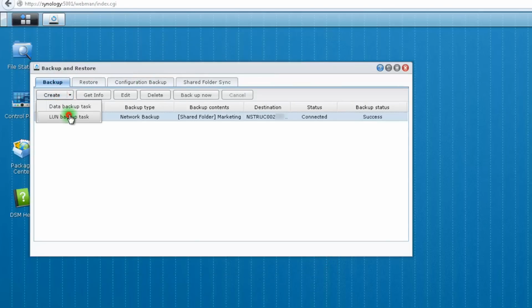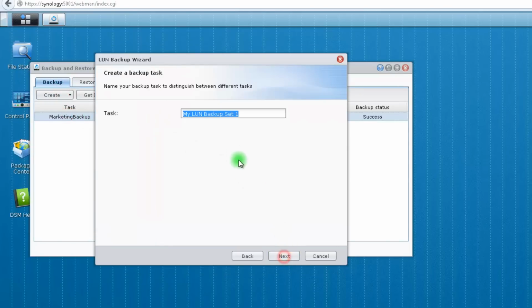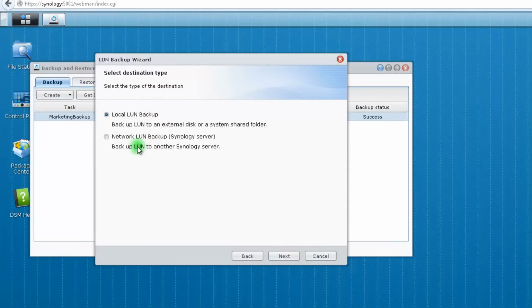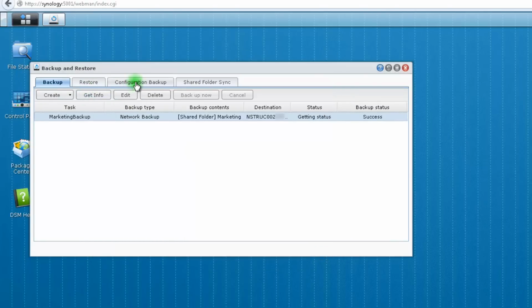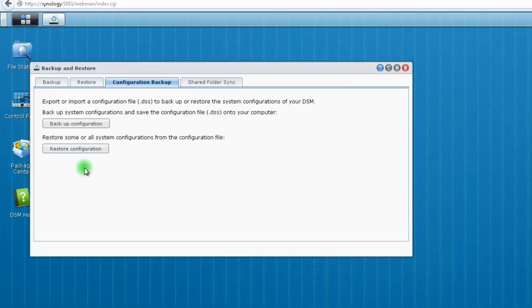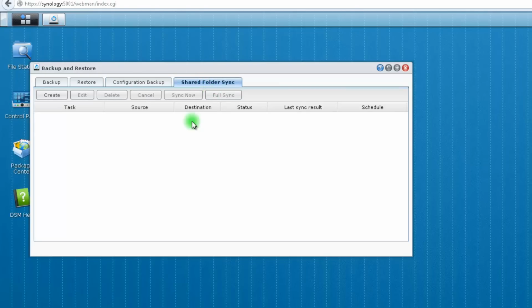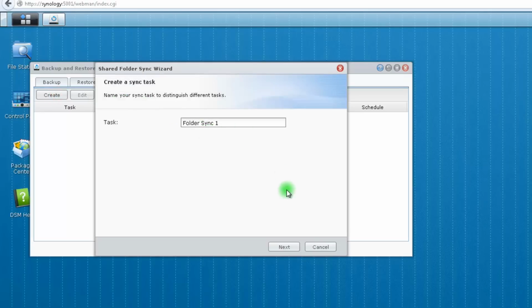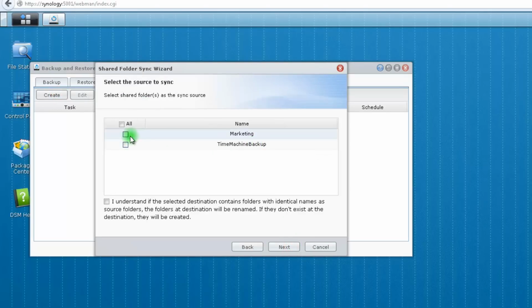I'm going to go back here. You can actually back up your LUN if you have one. You have the two options. Okay, you can back up your configuration locally. Now this is the shared folder sync. If I click on Create, click Next, this share.